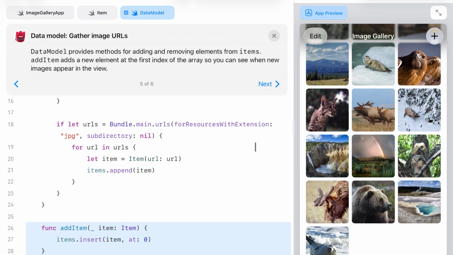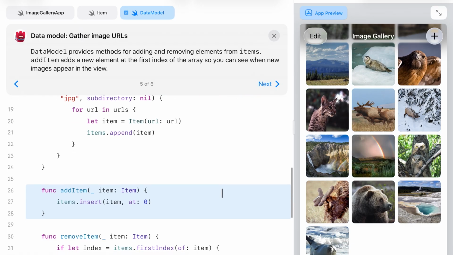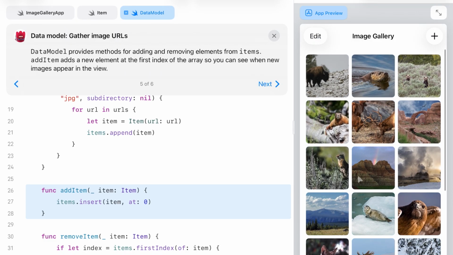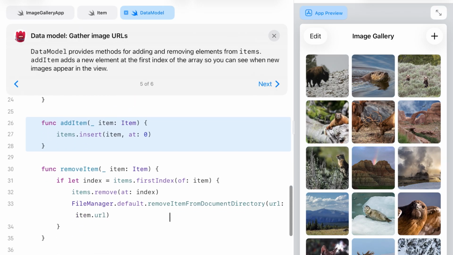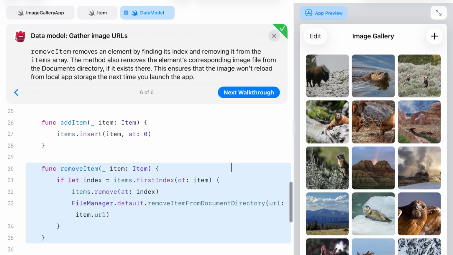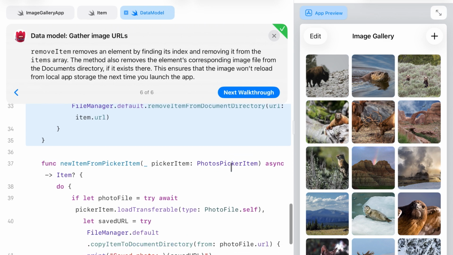The data model has helpful functions like addItem, which puts new photos at the top so you see them right away, and removeItem, which deletes both the item and the actual photo file. This clean separation, keeping all the data logic in one place, is exactly how professional apps are built. It keeps your code organized and easy to maintain.